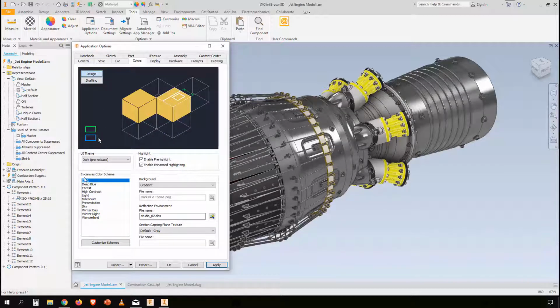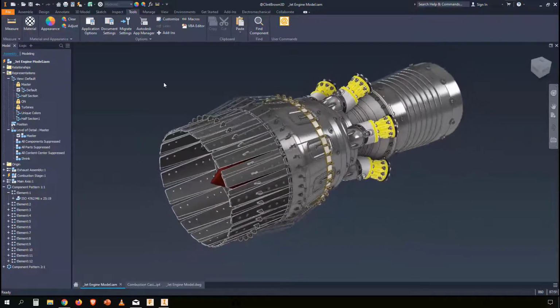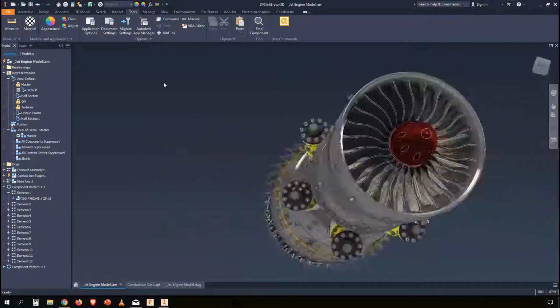So I've chosen the dark theme. You'll notice that the ability to choose the amber UI has disappeared. You'll also notice that they've created an in-canvas color scheme called dark. So we're going to apply that, and after a couple of seconds I now have the dark theme loaded, and you can see it looks pretty cool.